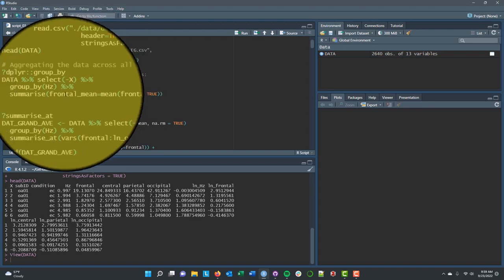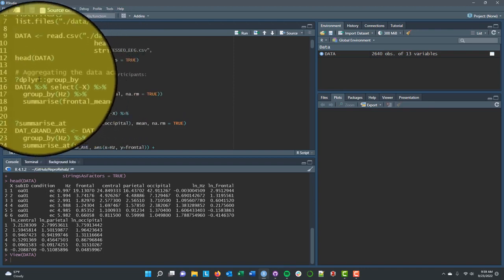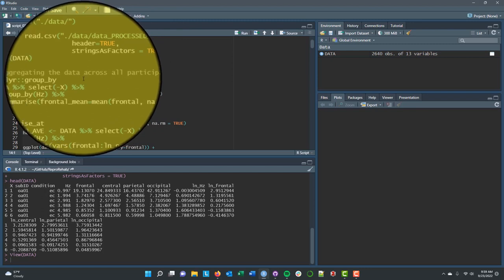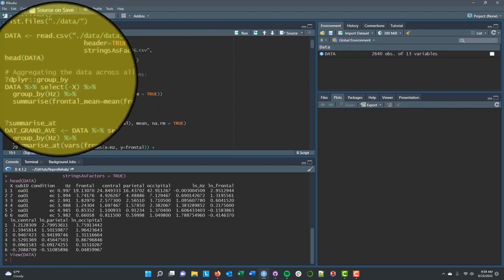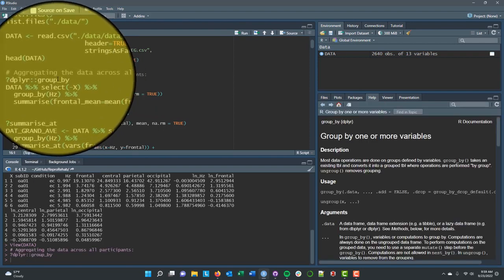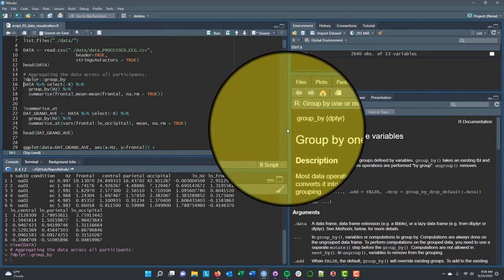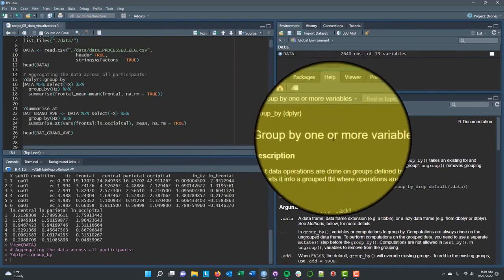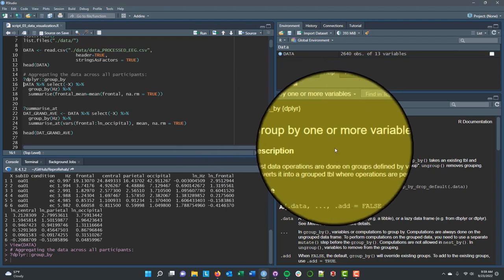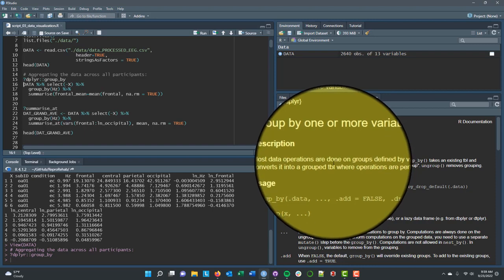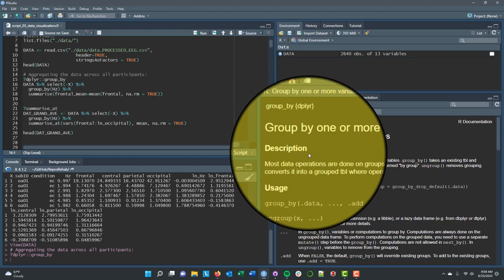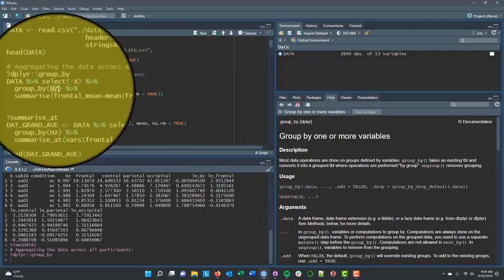So that's what we're going to do first: aggregate the data across participants in order to get a grand average calculation. To do that, we're going to use the group by function. Again, if we want to look at what group by actually does, we can put a question mark before the function to pull up the help documentation over here. Group by allows you to group your calculations by one or more variables. In this case, we're going to group the operations by the frequency variable Hertz.